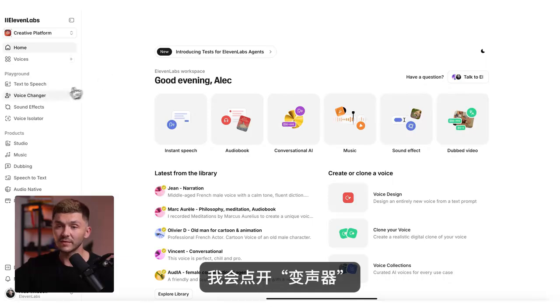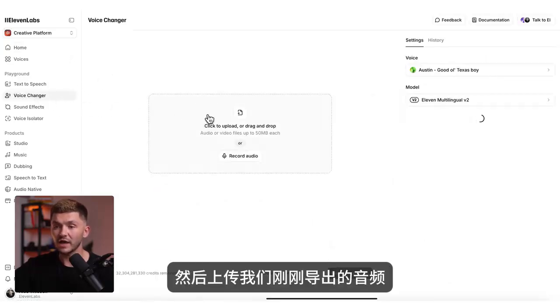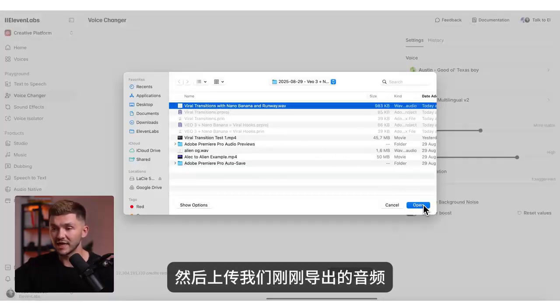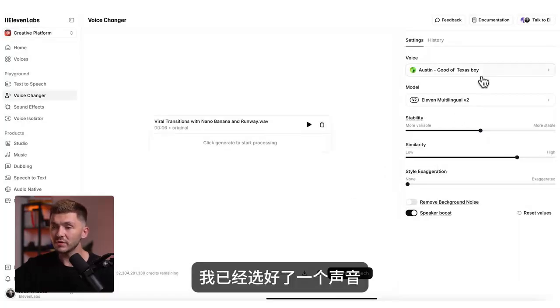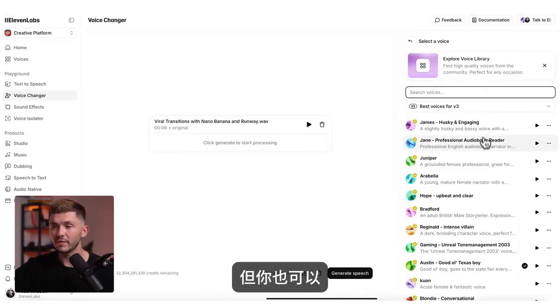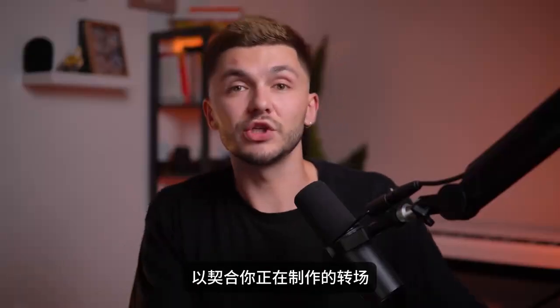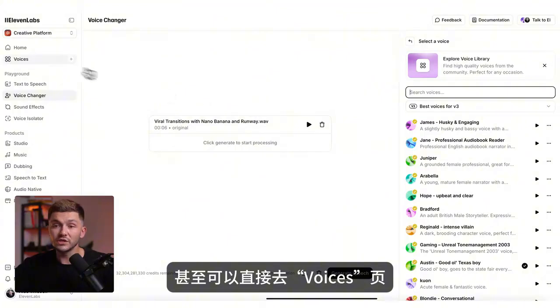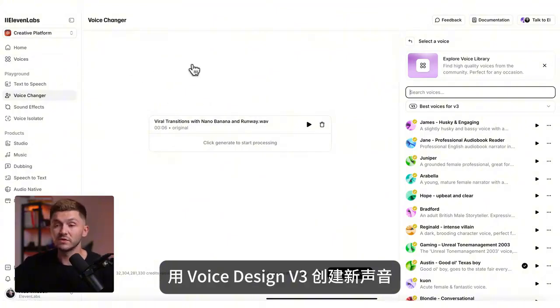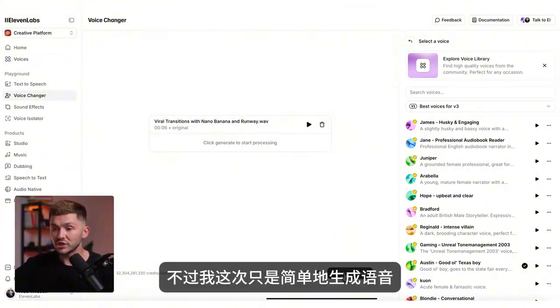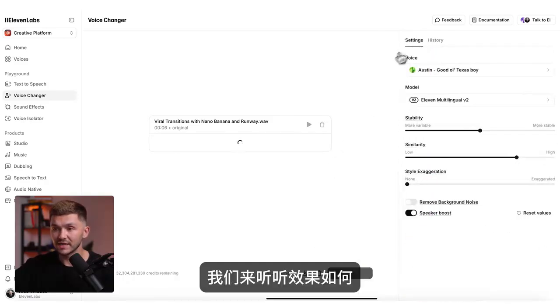And in ElevenLabs, I'm going to click on the voice changer and then upload the audio that we've just exported and click open. And I've already selected a voice that I want to swap it to, but you can go ahead and choose a bunch of different voices that would fit the transition that you're creating better, or you could literally go to voices and create new voices with Voice Design V3, but I'm just simply going to generate speech, and let's take a listen to how it sounds.